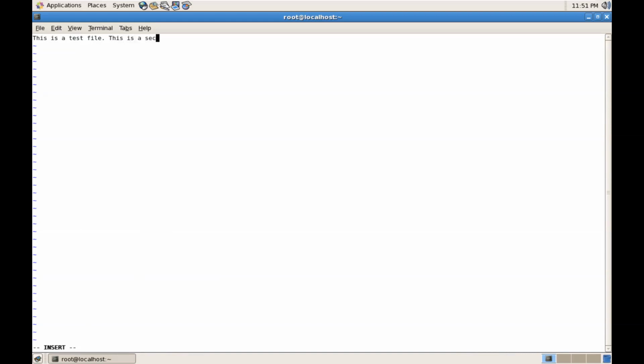This is a second write on this file. So to save these changes, you have to press Escape, and then you have to use the colon, and W for write and Q for quit. If you want to emergency quit this editor, you can use Q and exclamation mark.